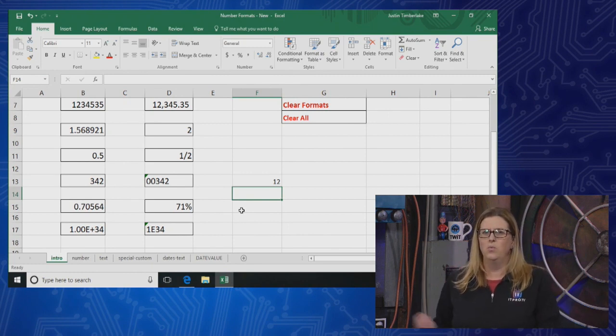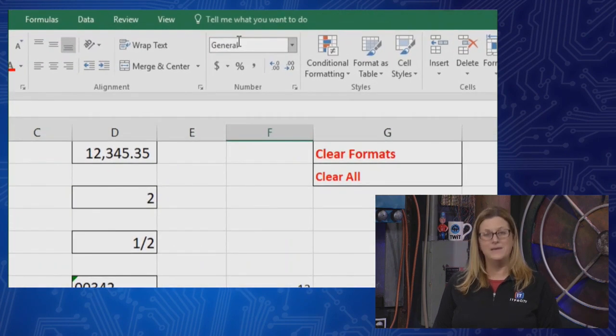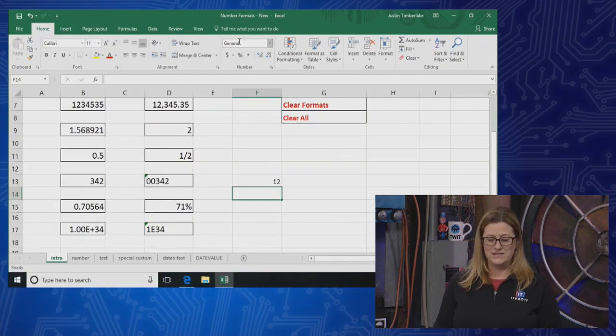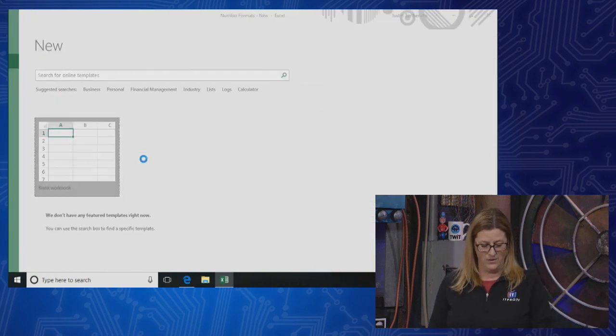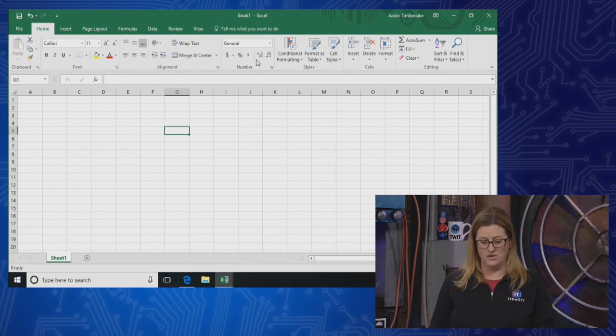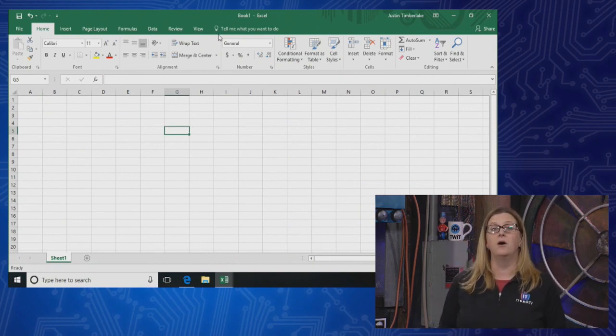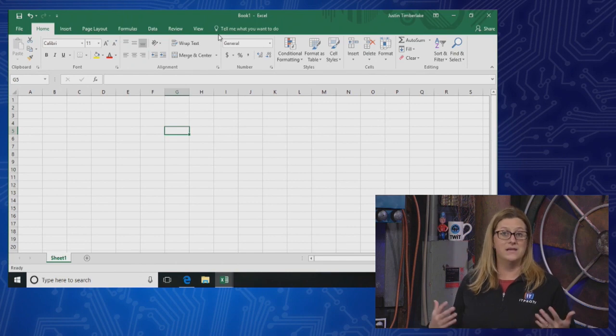How do I know what number format is applied to that particular cell? And each cell is different. This area right up here, we're on the home tab of the ribbon, and this area in the group's called number, and you look right where that dropdown is. That's going to tell you what type of number format you have on this right now. And by default, if I went to file new and here's a brand new blank workbook, all of these cells are going to be general. General is the default number format for Excel.